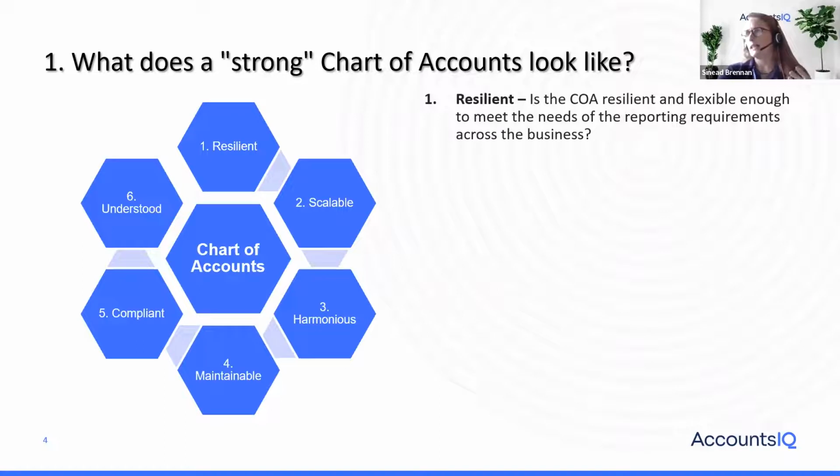Number 1 being resilient. Is the chart of accounts resilient and flexible enough to meet the needs of the reporting requirements across the business? As finance people, we tend to be focused in on the chart of accounts and only we know what it is, but it tends to have to meet the reporting requirements of so many non-finance and other business users across the organization. So is it flexible enough? Does it have all the requirements to meet those reporting needs?